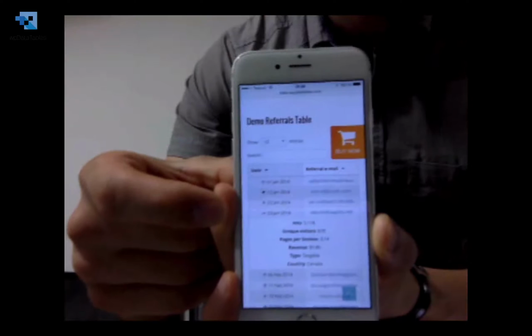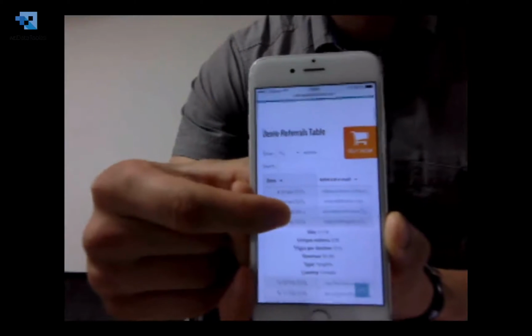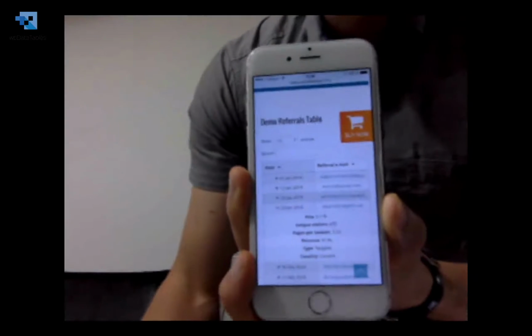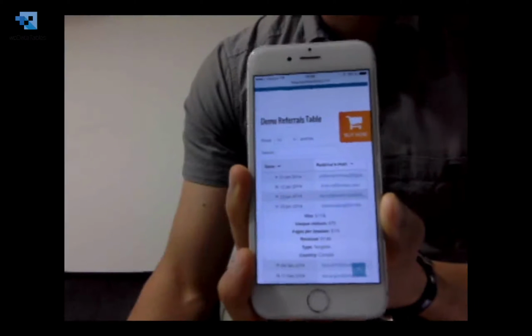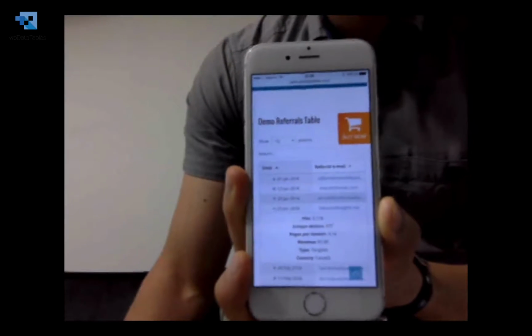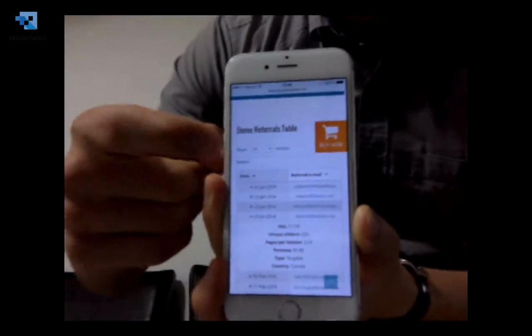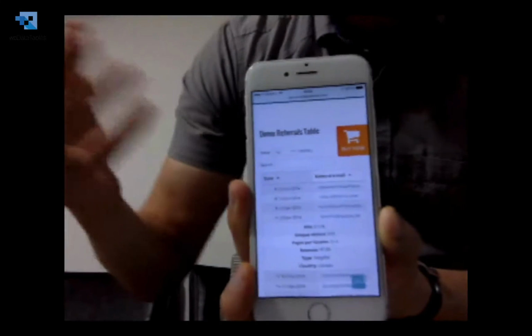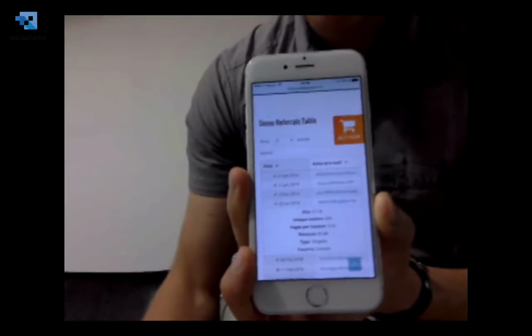And lastly, to show the same table on an iPhone 6. So only 2 columns are visible and all the other columns are hidden under a collapsible block, which all users can expand and collapse whenever they need.